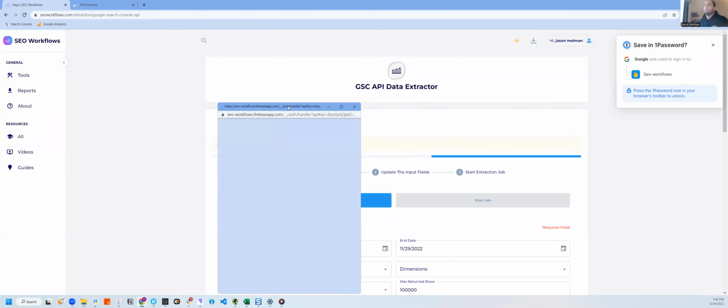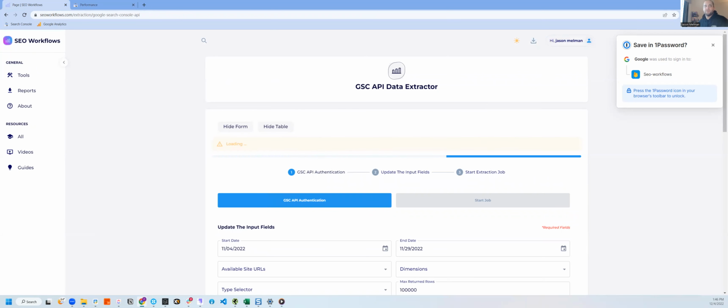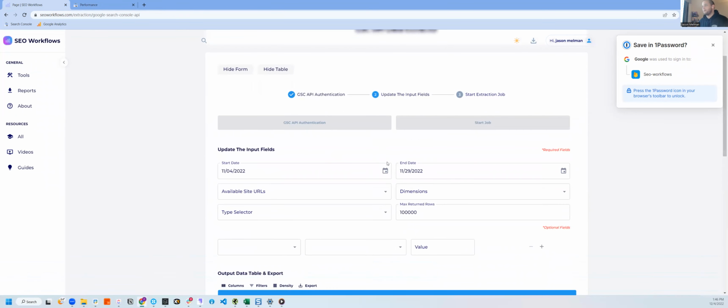So I'll come in here, I'll open this up, and I'll move this off window so you can't see all my personal emails. I will authenticate to my SEO Workflows email, which at this time only has access to the SEO Workflows Search Console property, but you might have more than one property when you're actually using this. You can pull up to the last 16 months. Again, just start and end date right here, pretty simple to fill in.